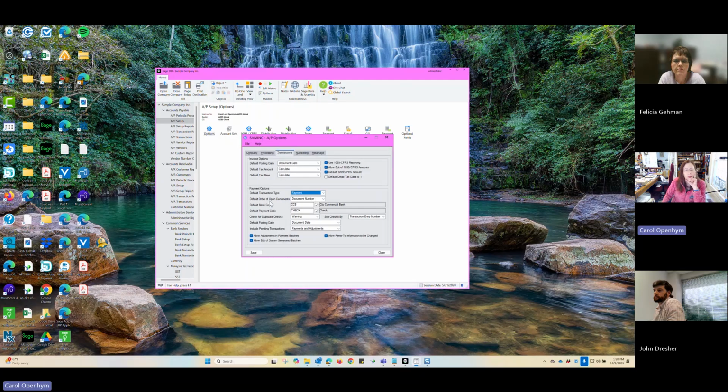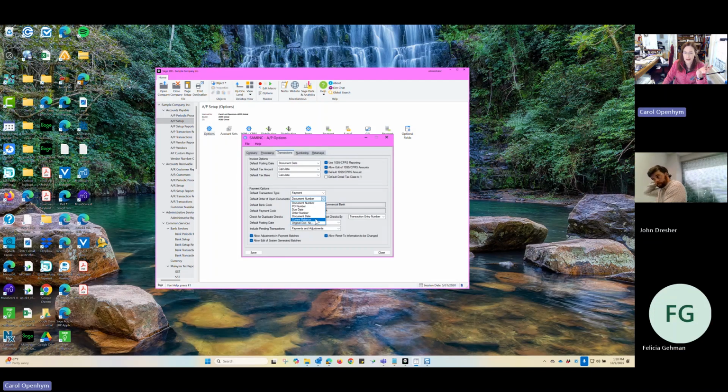So default, remember we're in payment options. So default order of open documents. This shows how your documents are going to be sorted in the AP payment screen. So you can sort it by document number, or maybe you want document date. You could have it like descending by the balance. Usually people do either document number or document date. So that's that default.